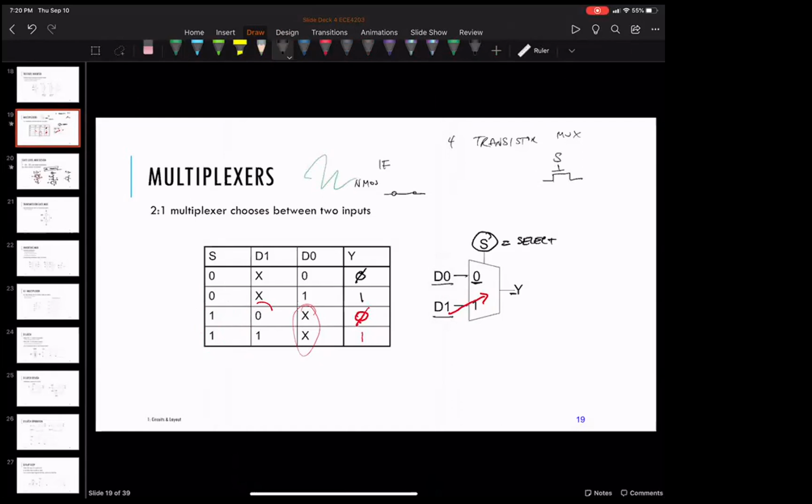Okay, S, and then you'd have another N MOSFET that would get S bar. To get S bar from S, you need an inverter. So S bar and S. So this is 2 transistors here. And then I give D0 to this guy, D1 to this guy, short the 2 outputs, and this is my Y.